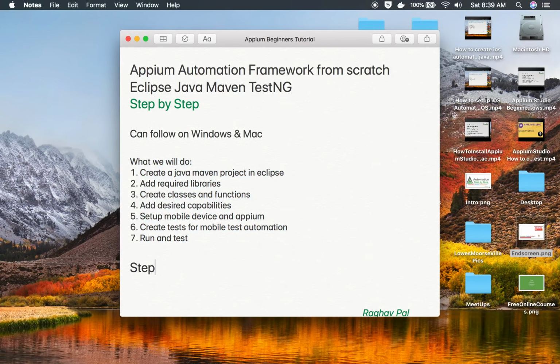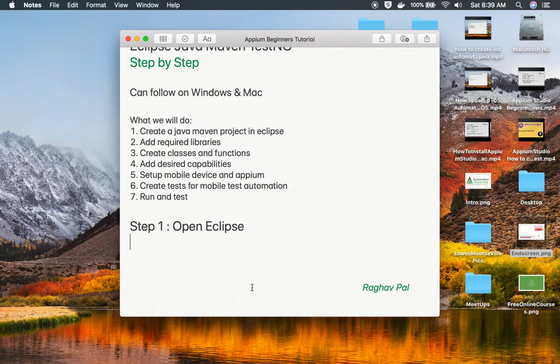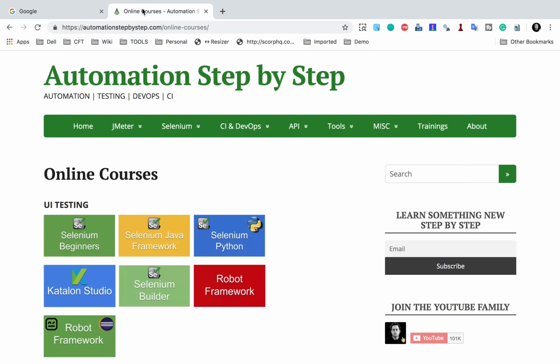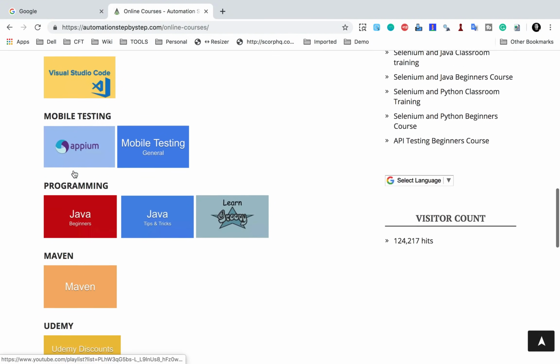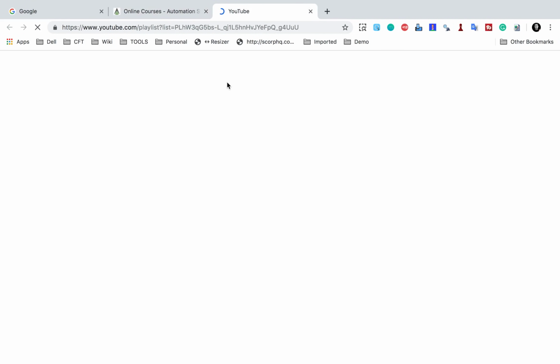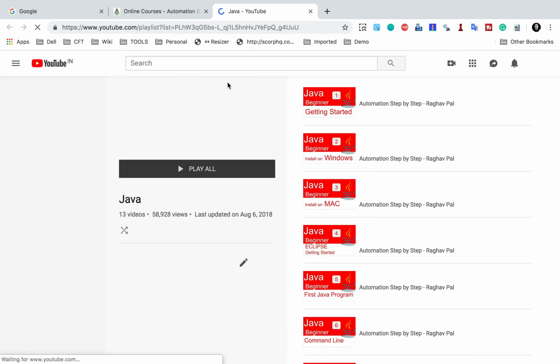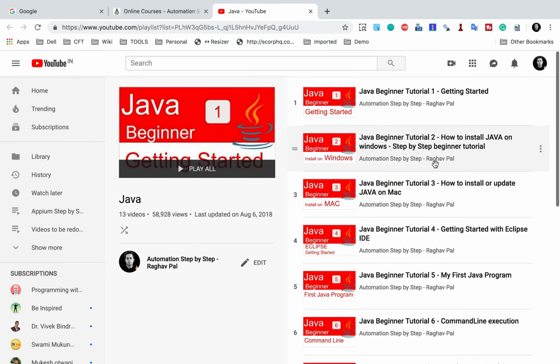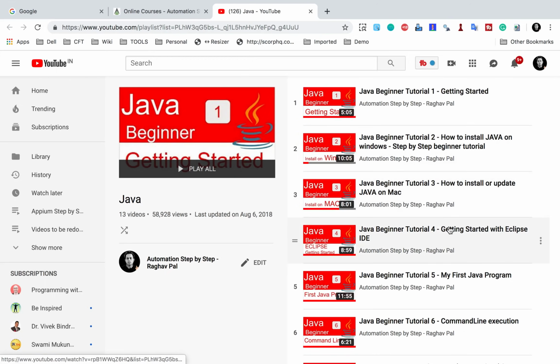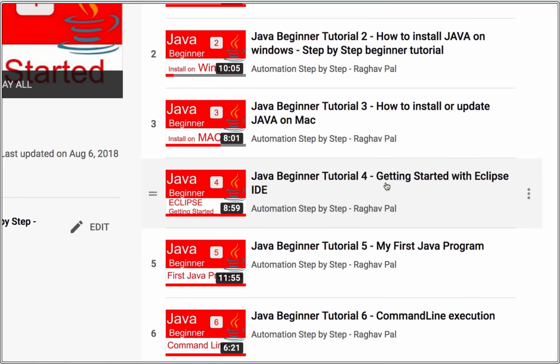And step number one will be we have to open Eclipse. So I'm not covering the part of installing and setting up Eclipse. Just in case you are starting from very scratch and you do not even have Eclipse or any Java IDE, you can go to my website automation step by step and go to online courses, and here if you go down you will get a course on Java, and if you go here it will take you to this YouTube playlist, and here you can find all these things: how to install and set up Java on Windows, on Mac, getting started with Eclipse. So you can watch this in case you do not have Eclipse.